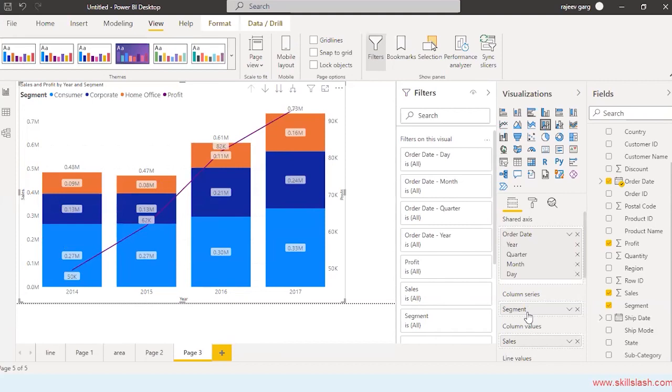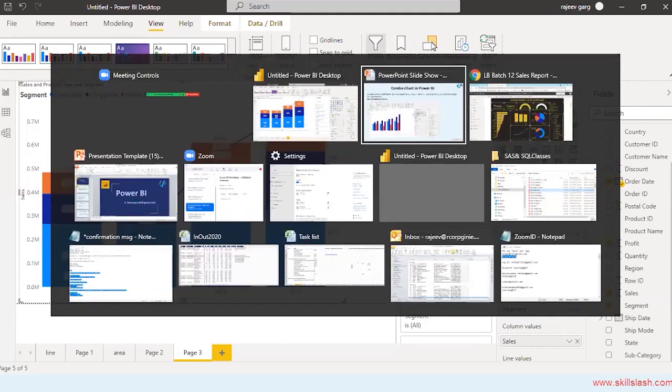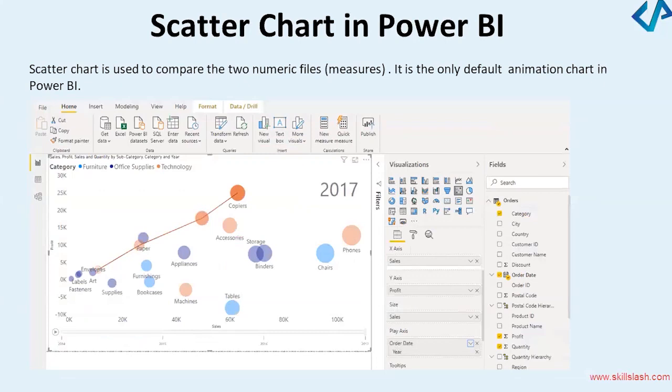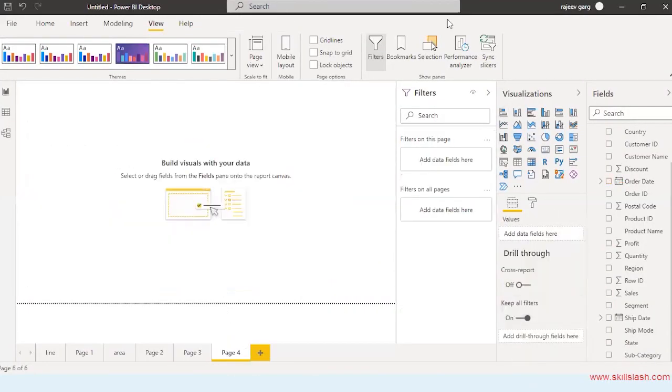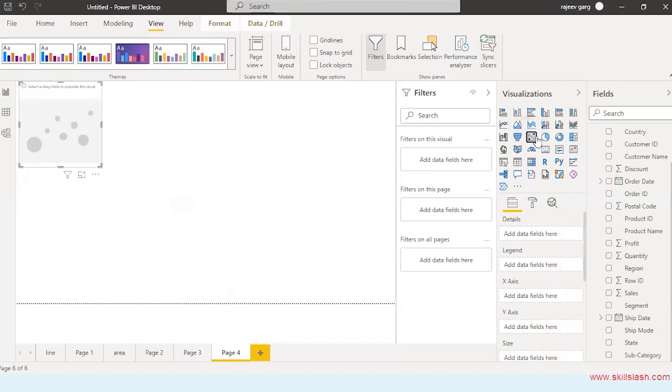Right? Here it is. Then we have a scatter chart in Power BI. This is a very interesting chart, and this is a special chart in Power BI. So let's see what is the special over here. So this is the scatter chart. Let me resize it.